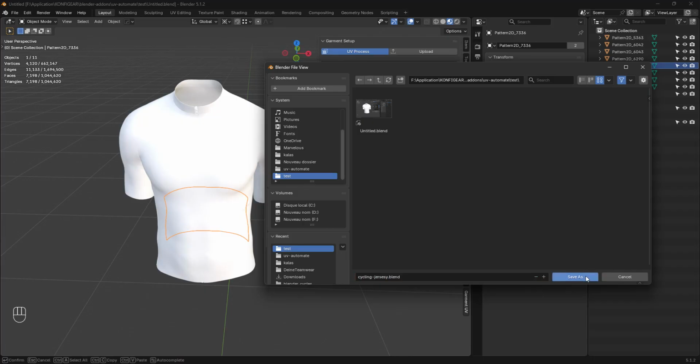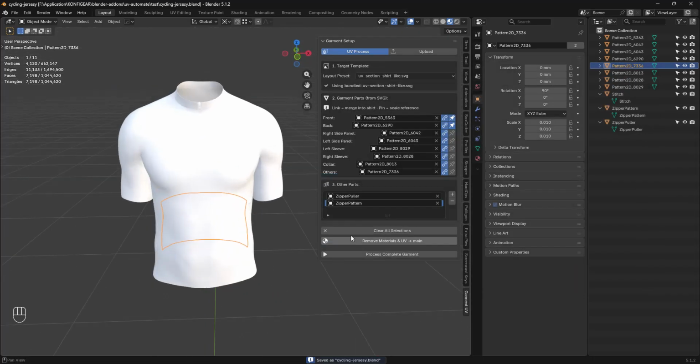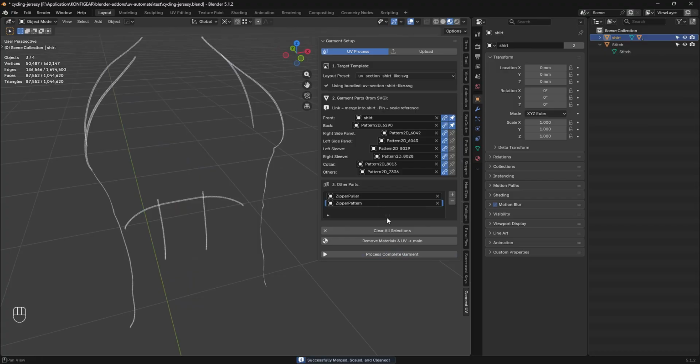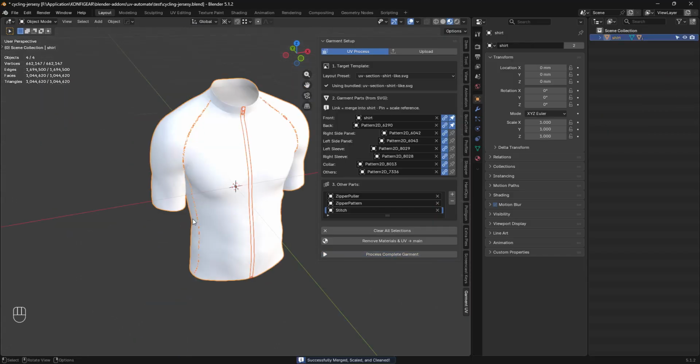Now we'll copy the name, then save as. Once done, just click on Process. Okay, this means that we didn't add the stitch here, so just Ctrl Z, add a new slot, then select the stitch. Great. Then process. We have our model that has been processed.